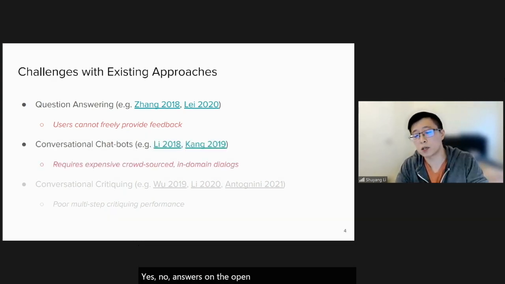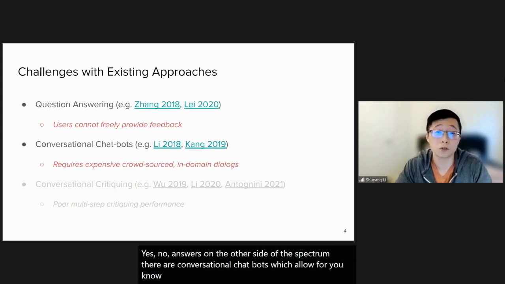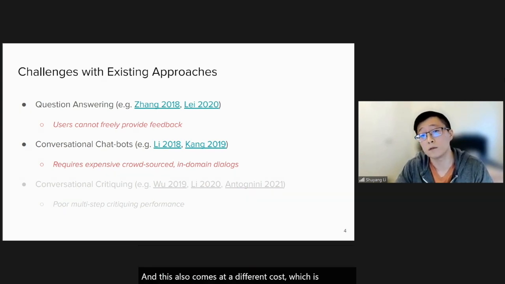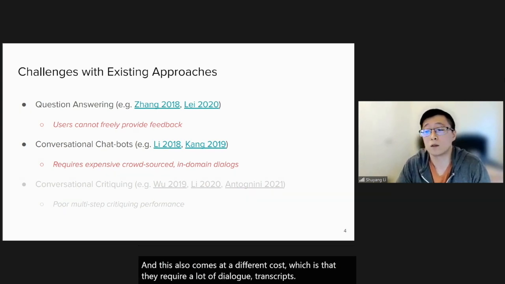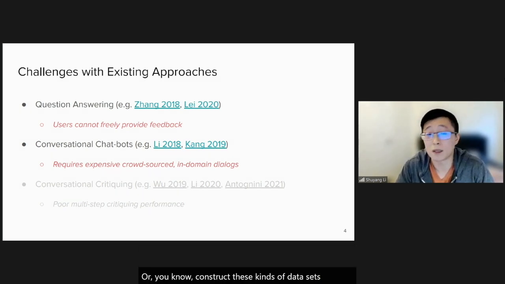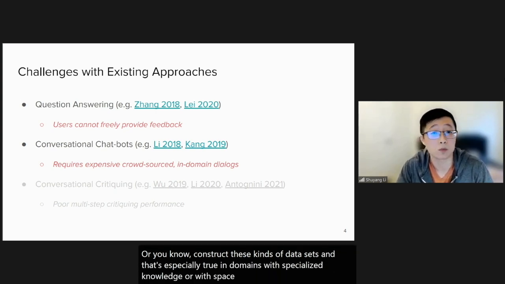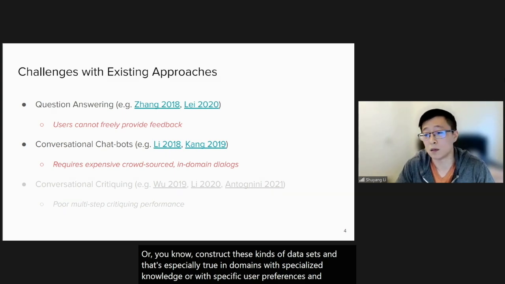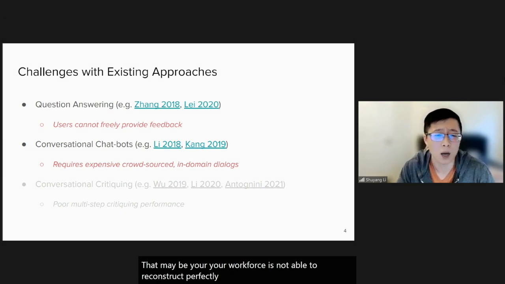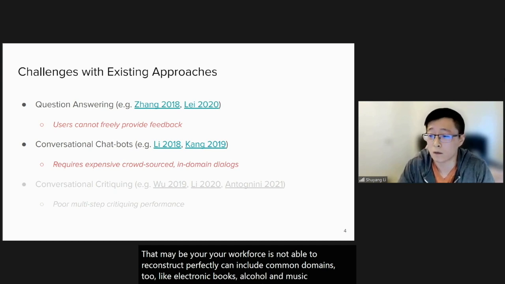On the other side of the spectrum, there are conversational chatbots, which allow for arbitrary user utterances. And this also comes at a different cost, which is that they require a lot of dialogue transcripts to train, which can be extremely expensive to source or construct these kinds of data sets. And that's especially true in domains with specialized knowledge or with specific user preferences that maybe your workforce is not able to reconstruct perfectly. And this could include common domains too, like electronics, books, alcohol, and music, things like that.